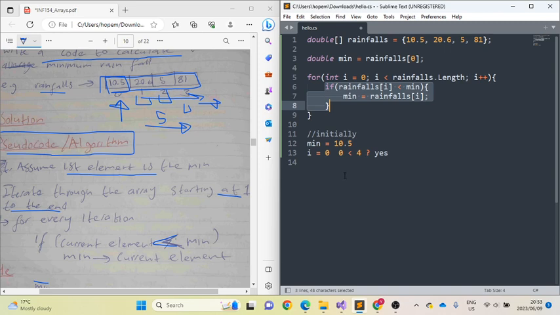Then we have to check the current rainfall. Actually, here I was supposed to start at 1. You see, even me, I make mistakes. So here I was supposed to start at 1. So I have to compare. Is 1 less than 4? Because we already processed 0, it doesn't make sense to start executing at 0.